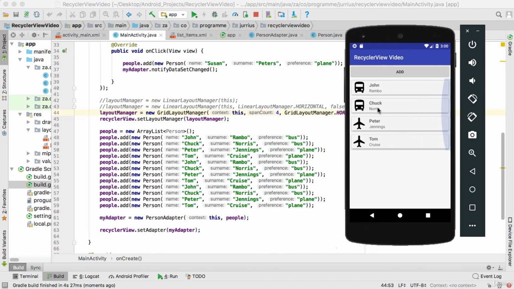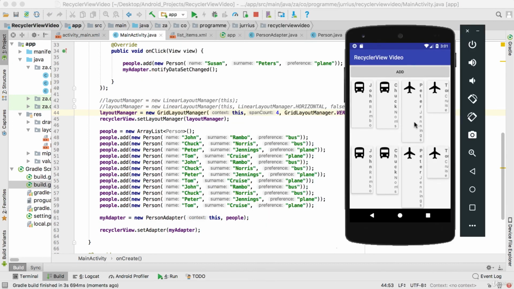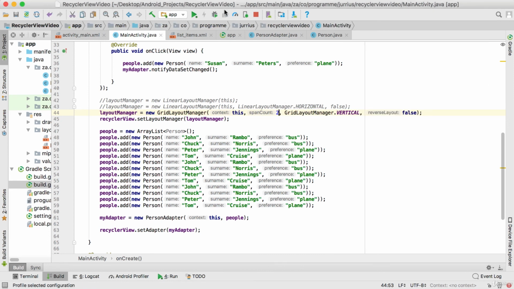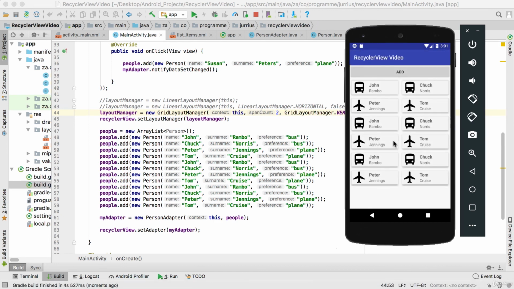Okay, so remember that last value there indicates whether you start from the right to the left or from the left to the right. And then also you can use this as vertical, and let's see how the vertical one looks. And then you have it vertically like this, which is not showing very nicely. So maybe let's just have 2 there. Obviously you're going to change your layout for every item in the list view depending on the layout manager that you'll use. And there you can see now it's a smaller one, but we've got a grid layout with 2 in each row. Okay, so this is basically it for your list view.